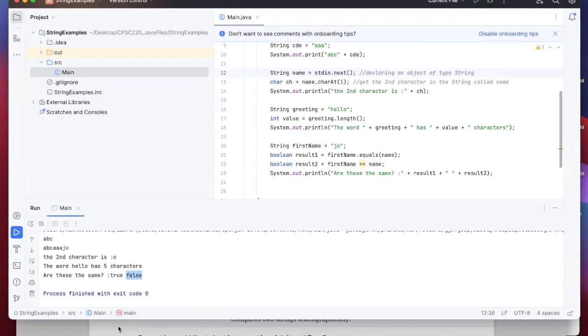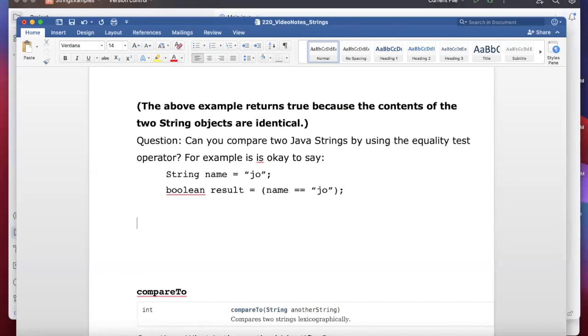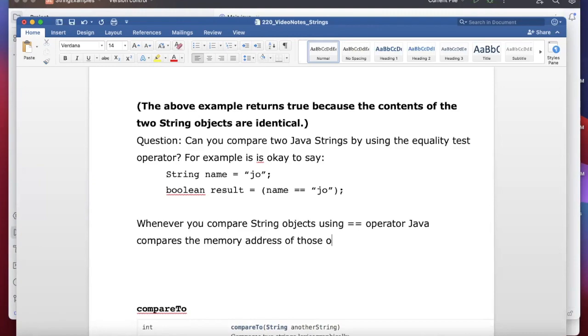Let's think about why that might be. Whenever you compare objects, string objects, or really any kind of objects, using the double equal operator, it compares the memory address, the storage location of those two objects.